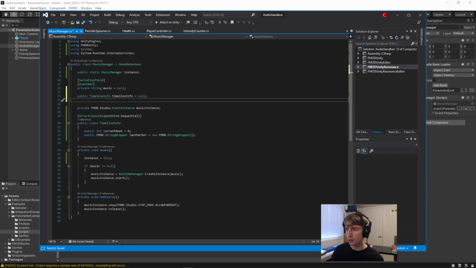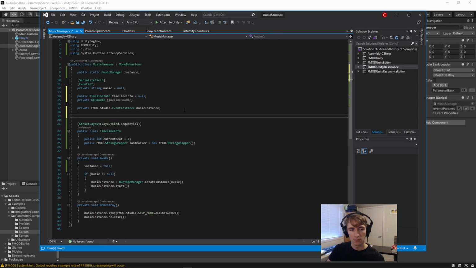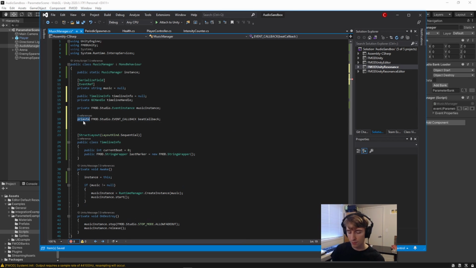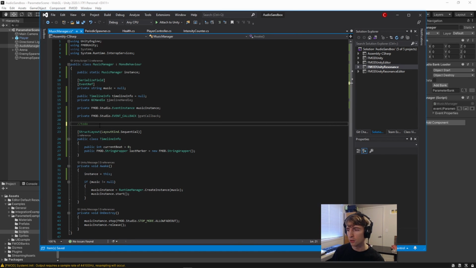The other thing that we're going to want is what's known as a GC handle, and it's a variable which you can use to access managed memory during runtime. We will call that our timeline handle. Additionally, we will need an event callback variable, which we will call our beat callback. And that'll be all for now. There'll be a few additional things I'll be adding once we've set up the initial beat detection. But for the moment, that's all we're going to need for our variables.